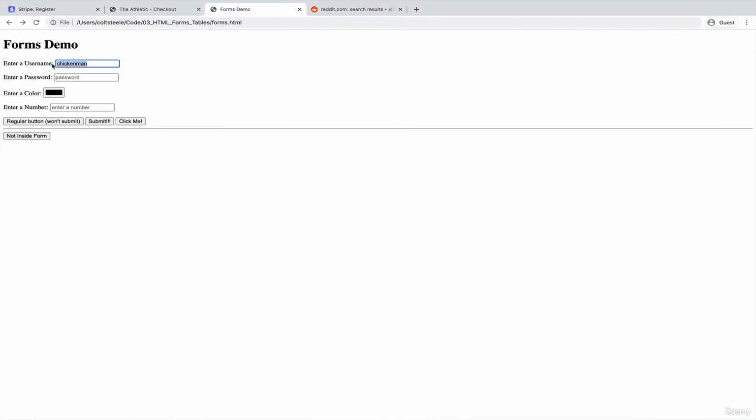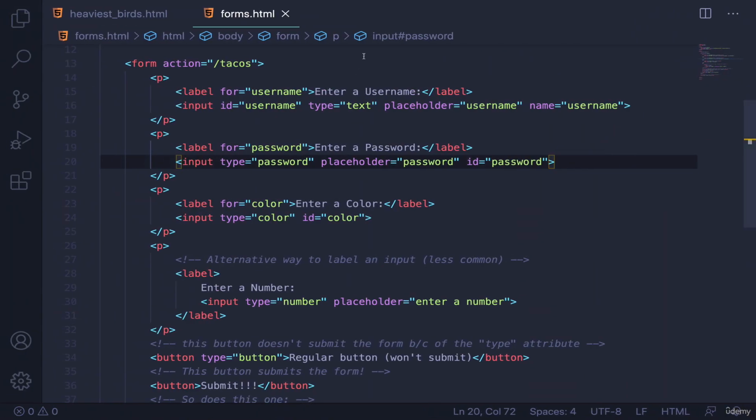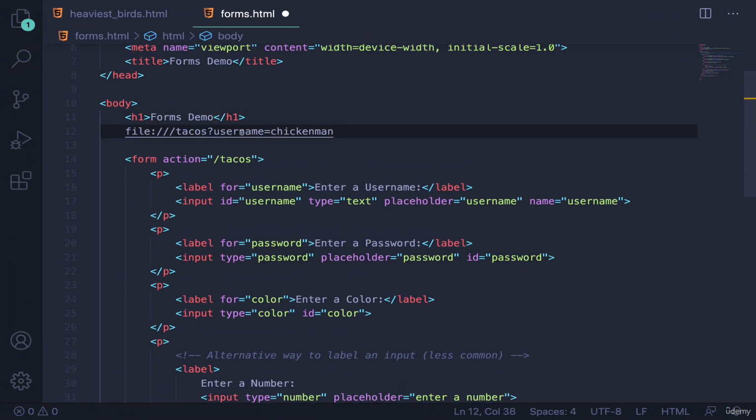So now if I put something in there like Chicken Man and I submit the form, I don't know if this is going to show up very well in the screencast. I'll paste it over here so you can see it. This is what we submitted, or this is the request that was made. Tacos, okay, and then this question mark thing, username equals Chicken Man. Whatever this is right here, that is the name that will be used to send the data to the server. So think of it as a pair. We've got the name and then a value.